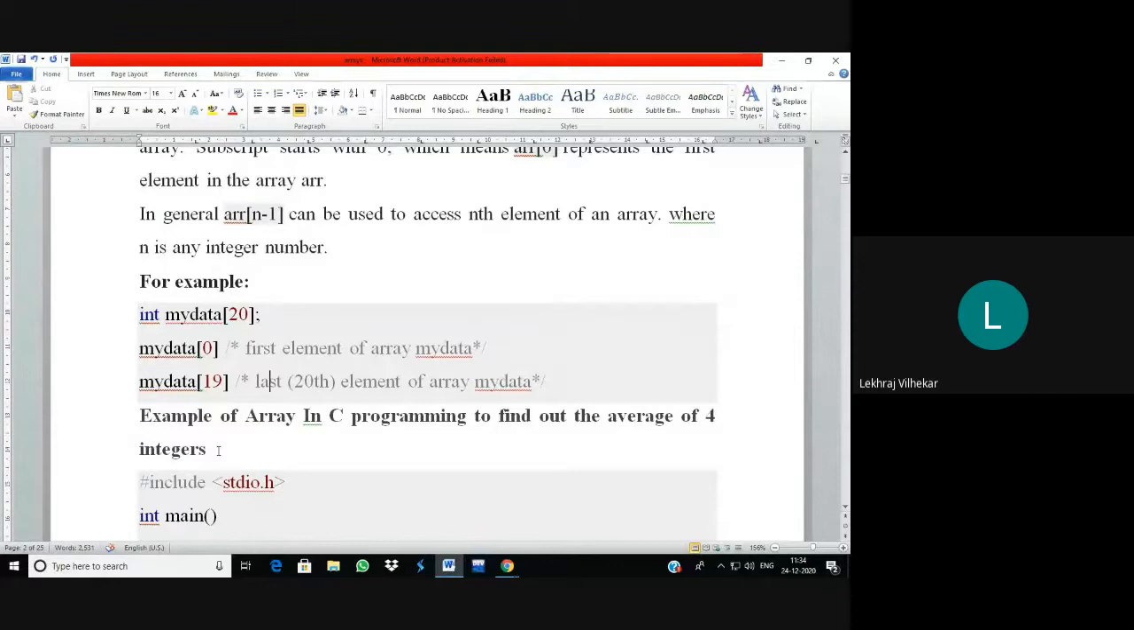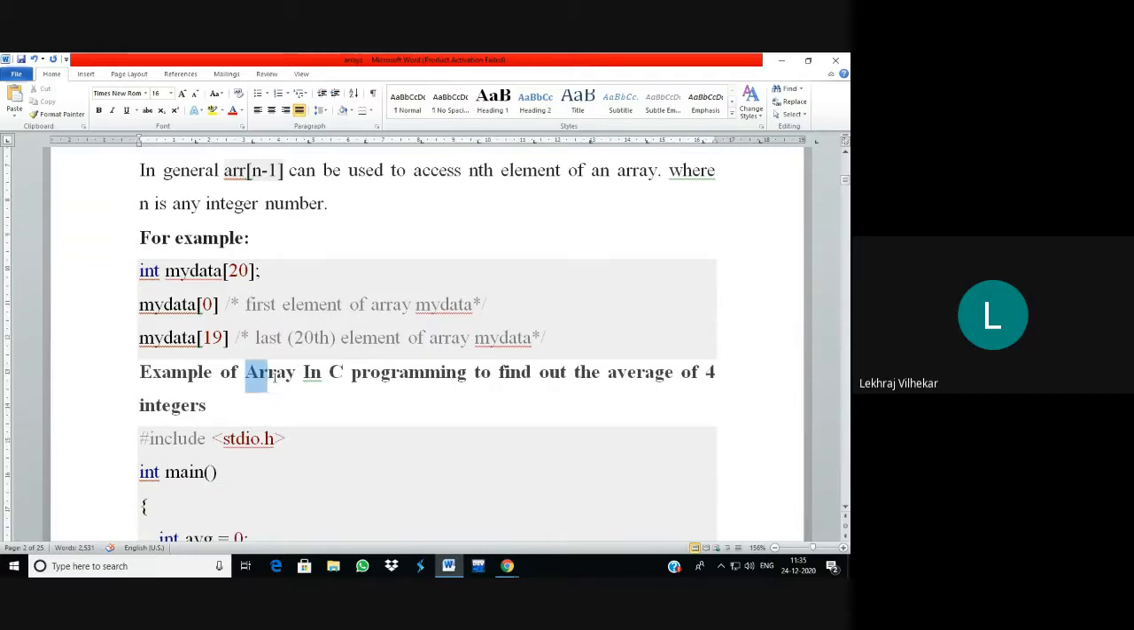But suppose I ask you to find the average of 100 elements. Are you going to declare 100 variables, m1, m2, m3, m4 up to m100? And then are you able to write &m1, &m2, &m3, &m4 up to 100? And after that sum is equal to m1 plus m2 plus m3 up to m100? Are we able to do this? No, that is not feasible. So we have to find some feasible solution, and that solution will be available in the form of an array.